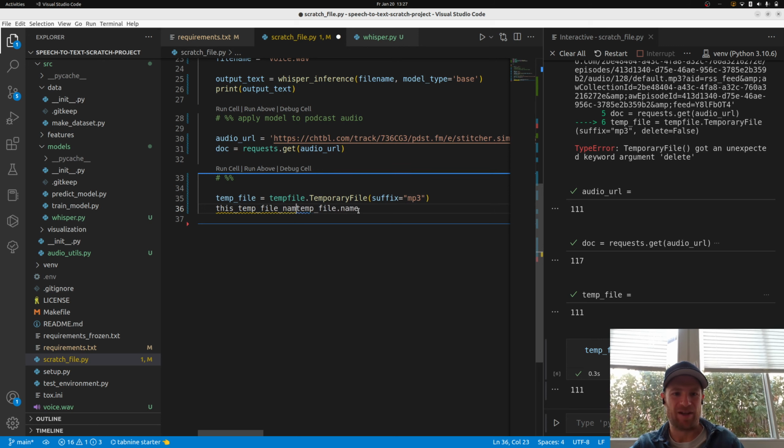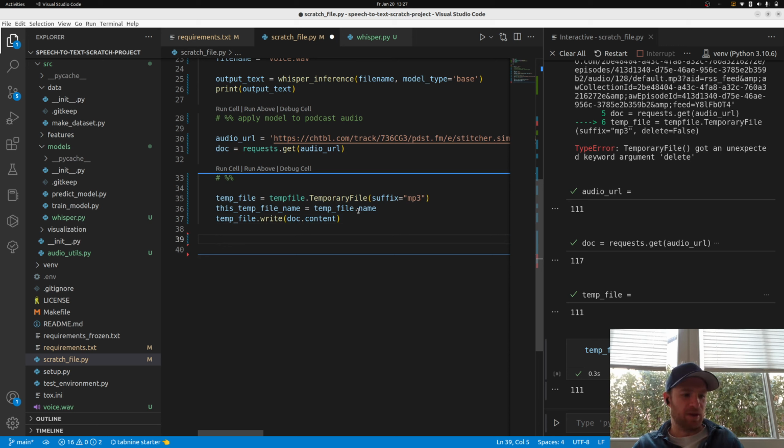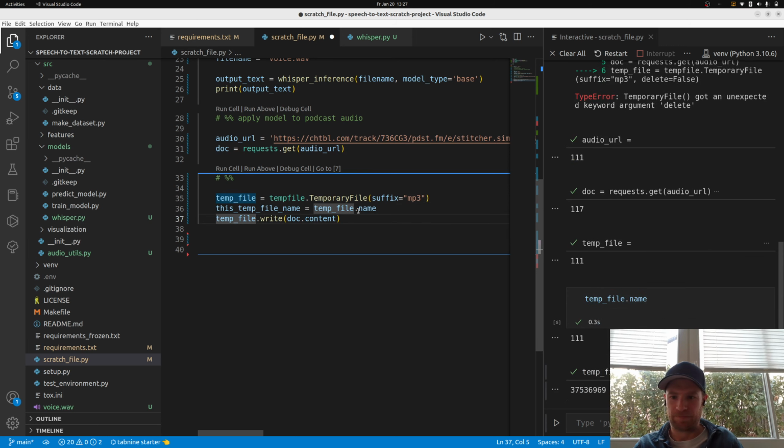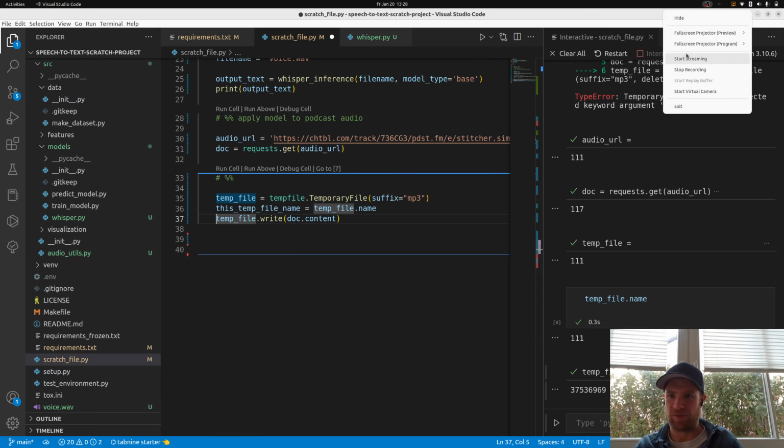Okay, so this temp file name. So that we have the name, and then we actually need to write to it. So there should be a write method, and now maybe this works, but then we would need to reload it. Yeah, but that should work. I'm a bit puzzled about the temp file name. Let me check that briefly.